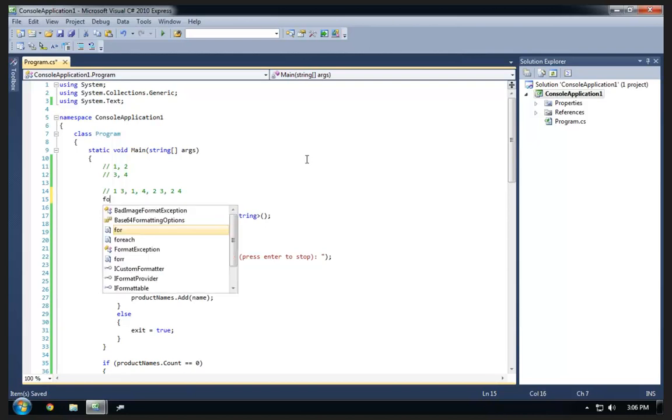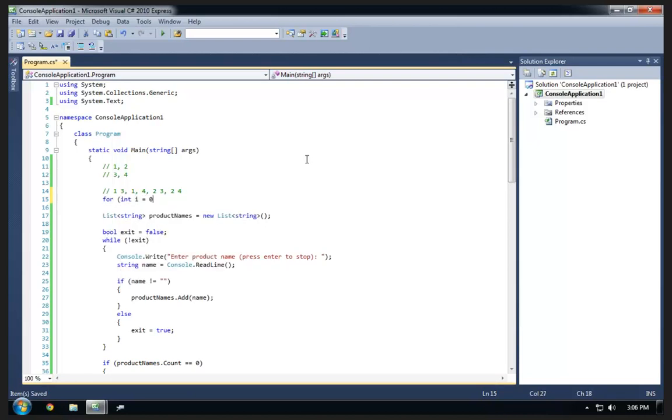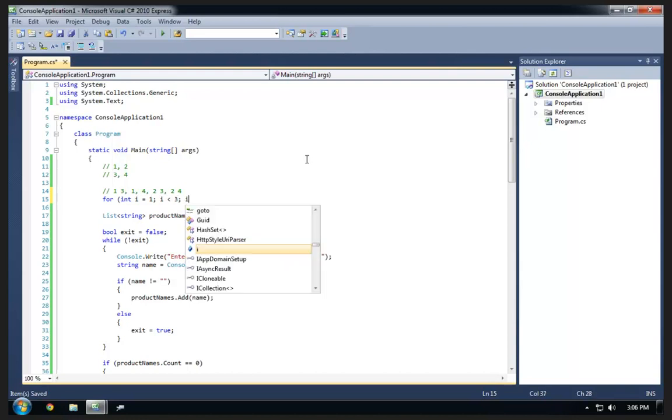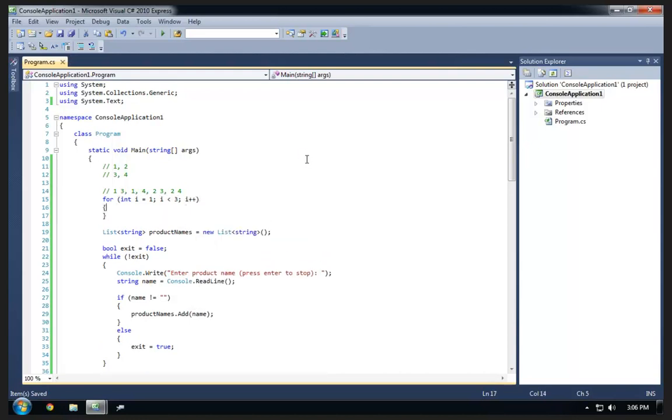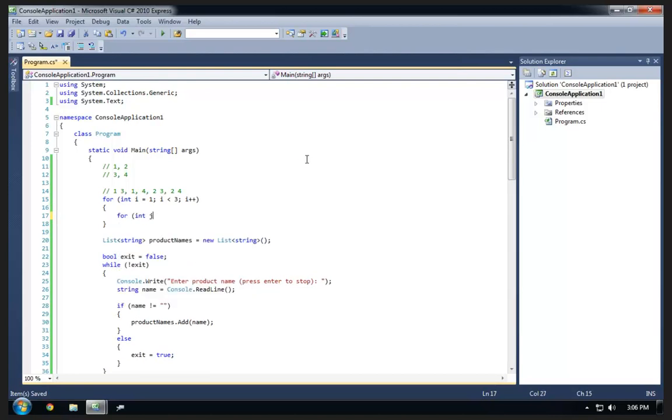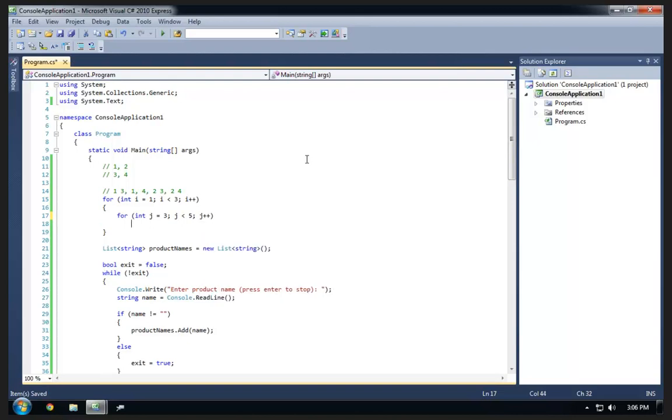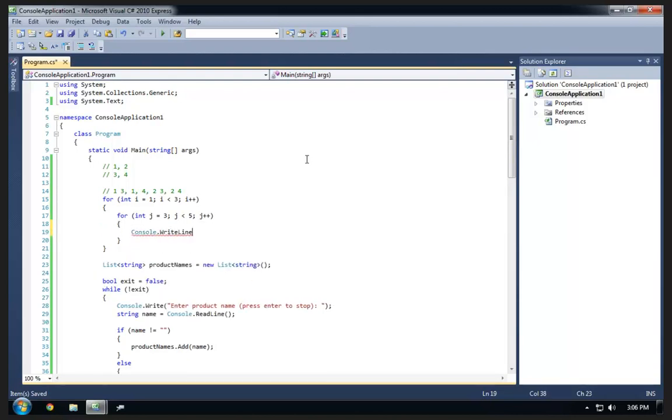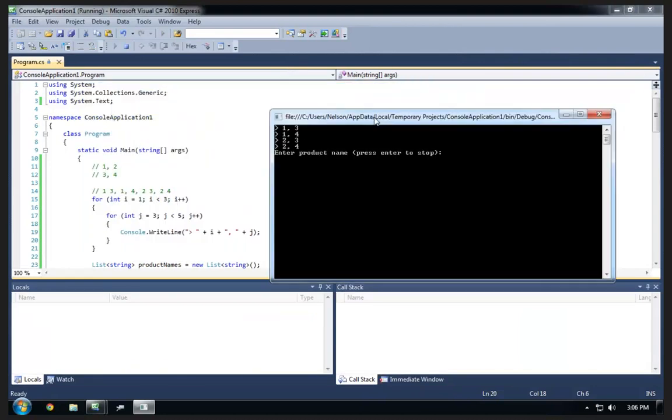We would start with for int i equals 1, i smaller than 3, i plus plus. Then we would say for int j equals 3, j smaller than 5, j plus plus. Console.WriteLine, we can't do i plus j obviously, so let's say i plus comma plus j. And if we were to run this, we will get 1, 3, 1, 4, 2, 3, 2, 4, just like we expected.